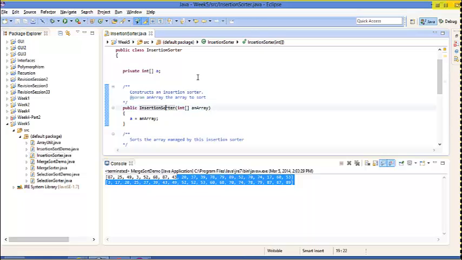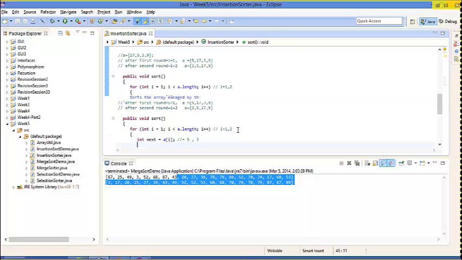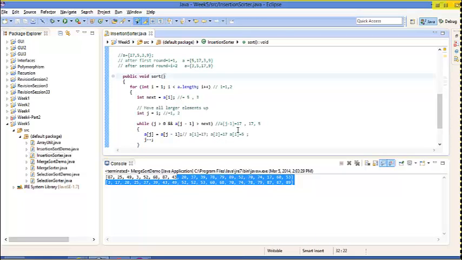Then I have the constructor, which has the same name as my class. This constructor initializes my array, so it takes as a parameter an array of type int. Then I pass this array to the array that is defined as my private variable here in my class. So a is equal to an array, the parameter that is passed to the constructor. Then I have my sort method.